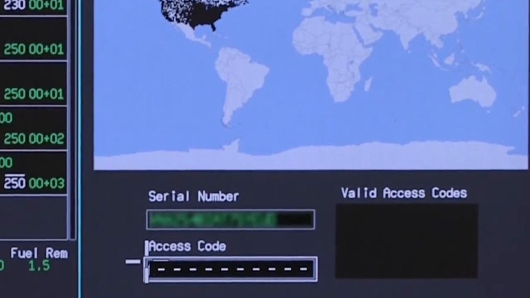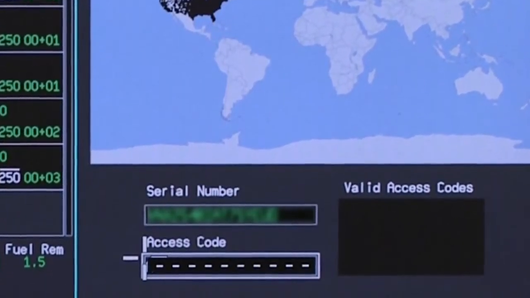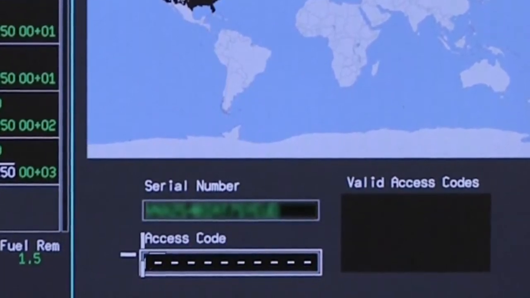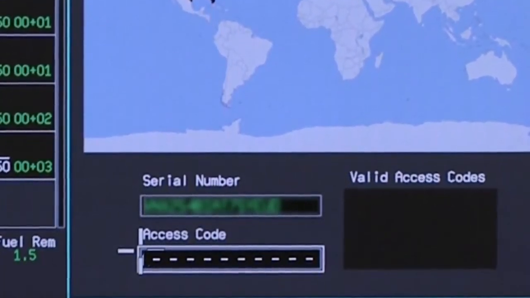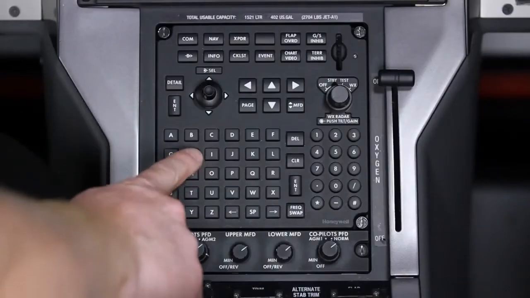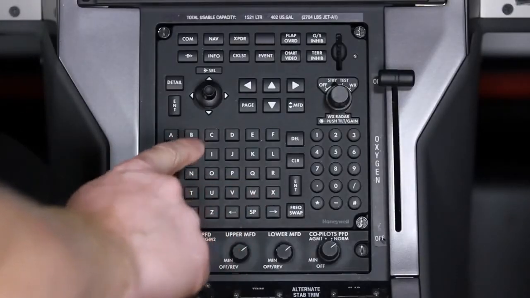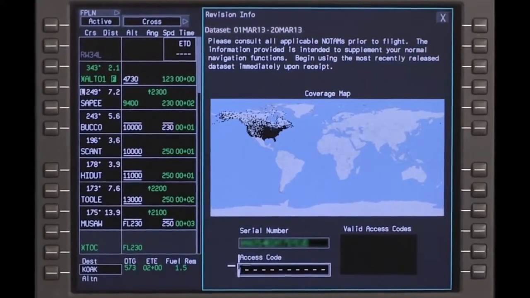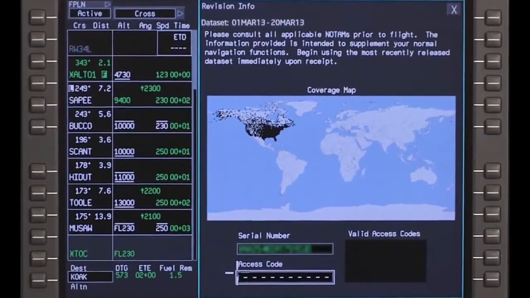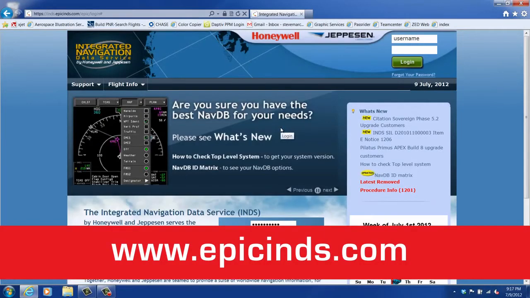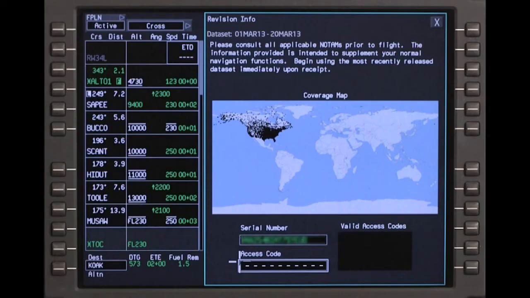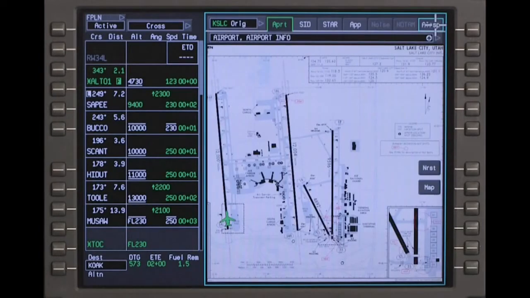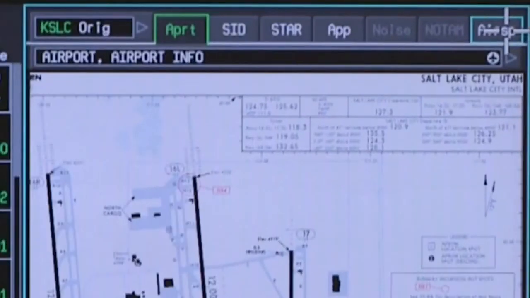Below the coverage map are the serial number and access code fields. A serial number is issued to each subscriber and determines the region of chart coverage for the subscription. If additional or temporary access for a particular geographical region is needed, an access code can be requested from INDS. INDS is a collaboration between Honeywell and Jeppesen. After serial numbers and access codes have been entered and verified, close the revision info window to return to the main chart window.